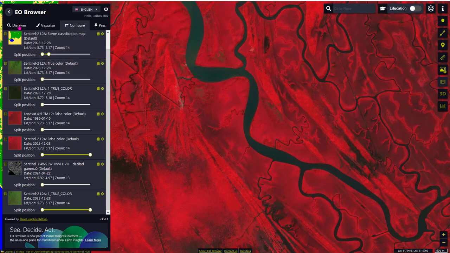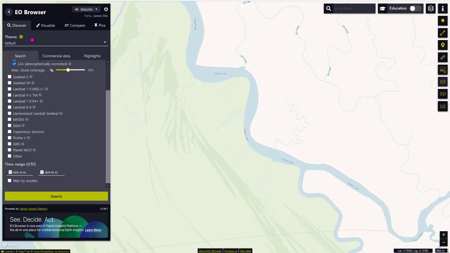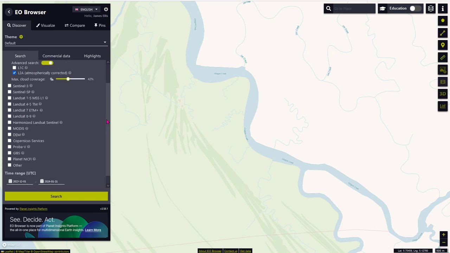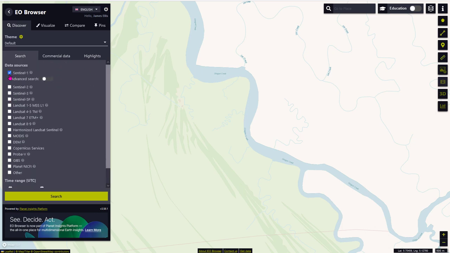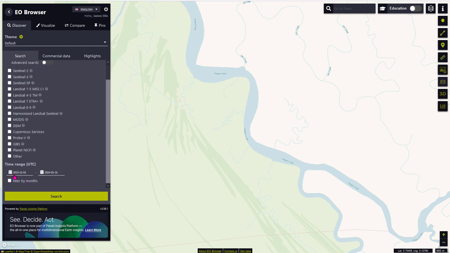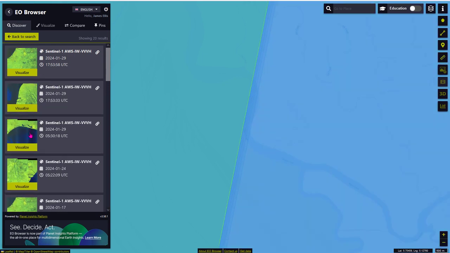So let's go back to Discover, back to Search, and we'll bring in a radar. This is truly amazing, that the advanced search, we've got our range of time, but it doesn't really matter because the radar's all weather. And you can see sometimes it's upside down. It depends on which way the satellite's moving, north to south, south to north.